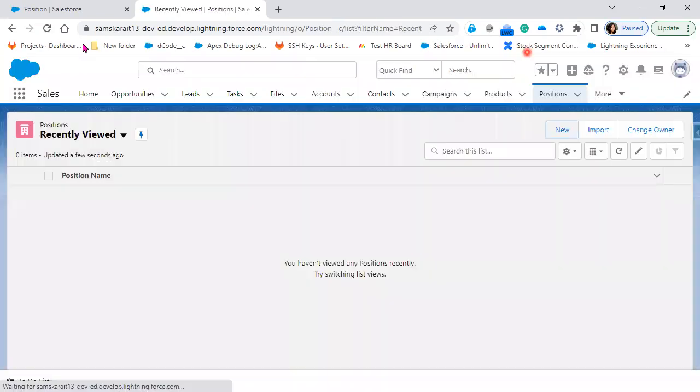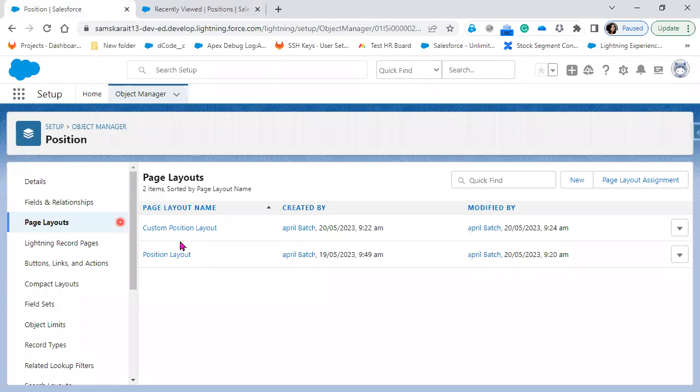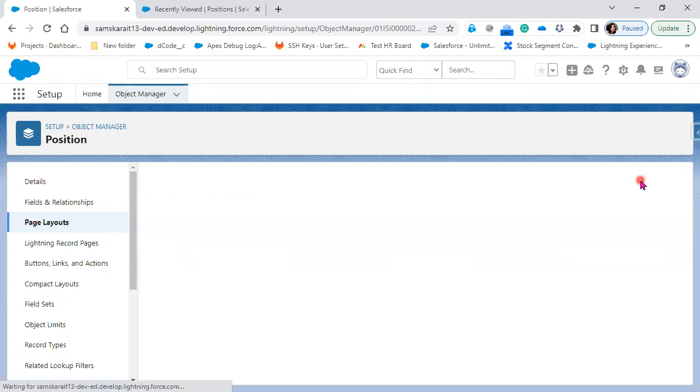Now, how can we make the changes? We just created a custom page layout, but I did not assign it. In order to assign that, click on this page layout assignment.